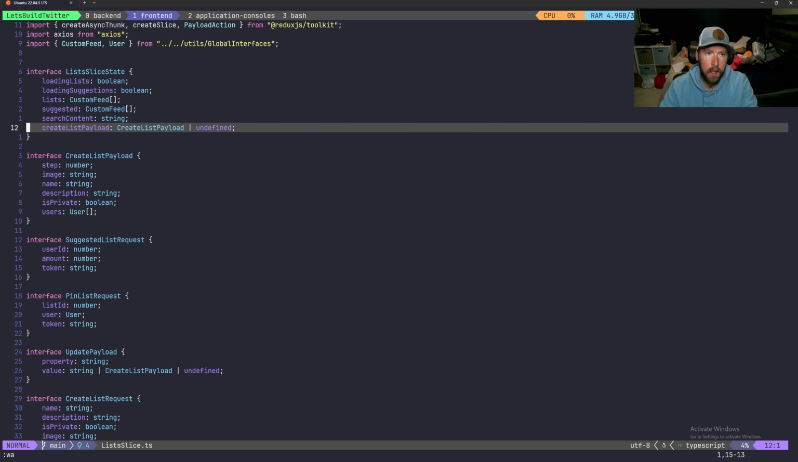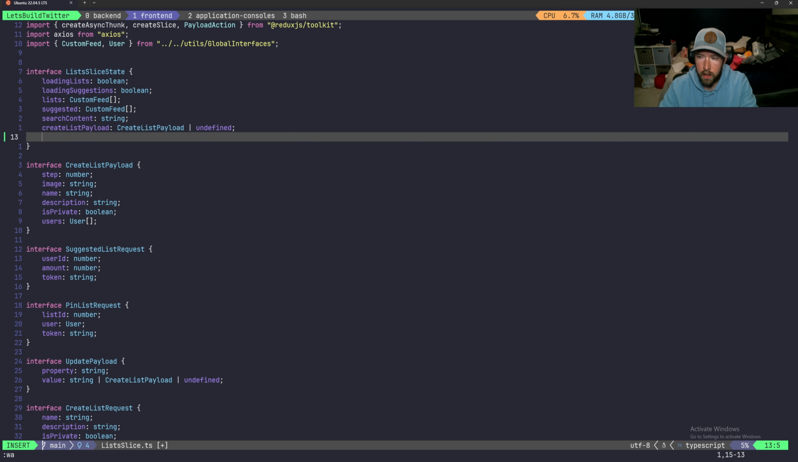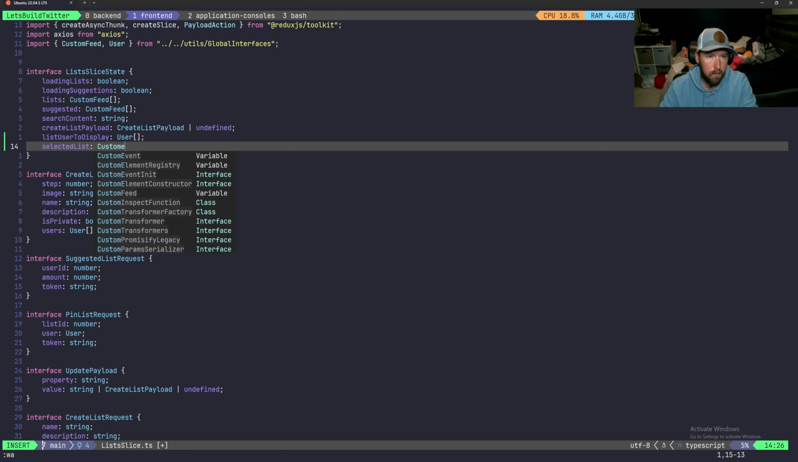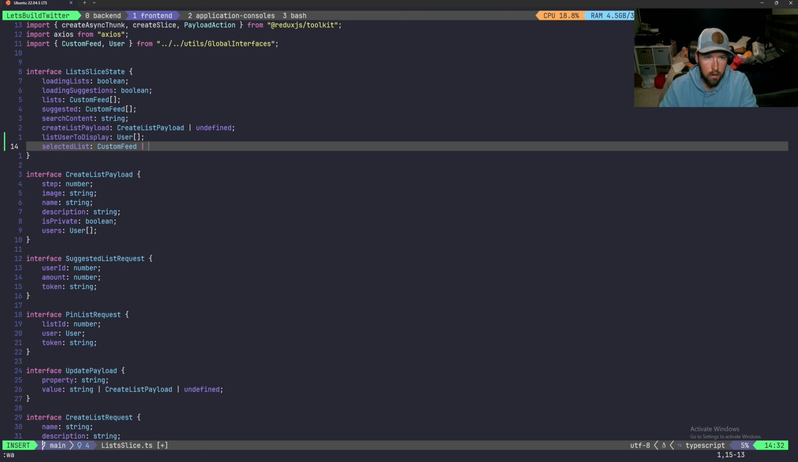Inside our list slice, we need access to the list that we're selecting whenever hovering over the card, as well as the list users that we want to display. Let's come below here, and we're going to say list users to display. It's going to be a user array, like so. We need to import user in a second. And then we're also going to have our selected list, which is going to be a custom feed, or undefined.